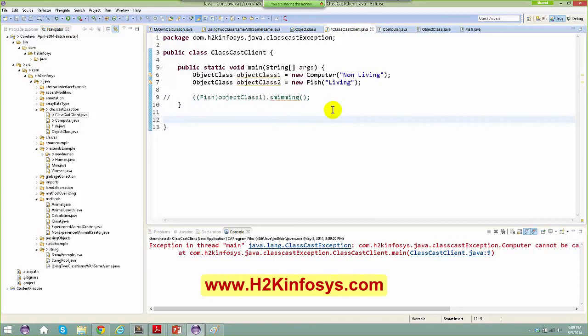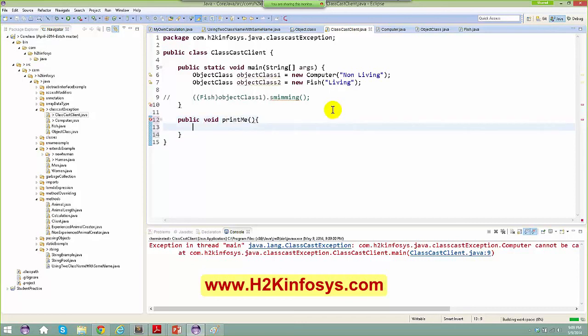Now what am I going to do is, I'm going to have a generic method, public void print me, and let's say what is the superclass of both the classes? That is your object class. Copy this. Okay, before even copying that, let me take this. In this particular class, I want to print two functionalities, one about computer and something about fish.